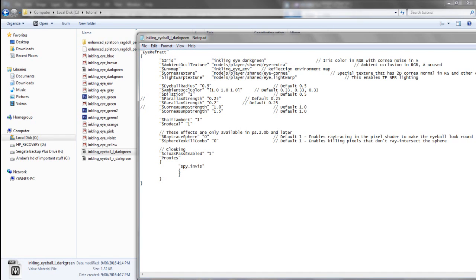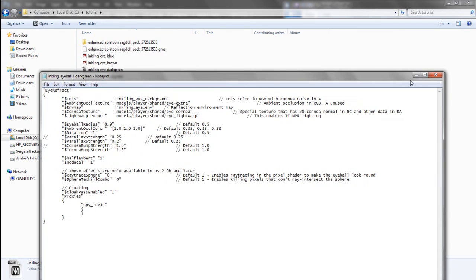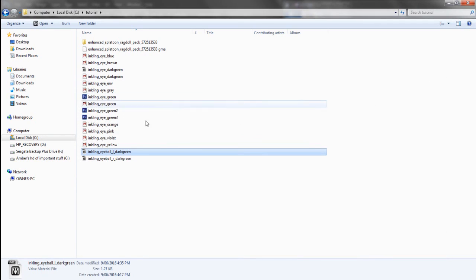And also do this for Inkling IEnv for those doing the Splatoon models. In env map right here. Once you're done, you should be perfect. Don't worry about all these other values, they're not important. So I'm going to save. I'm just going to press save. You can Control S it too.